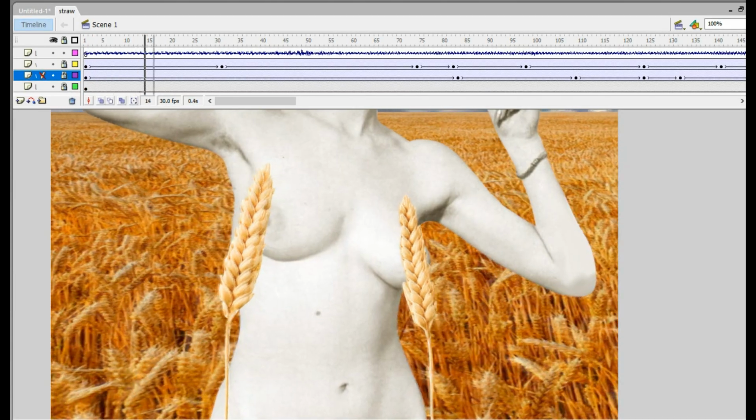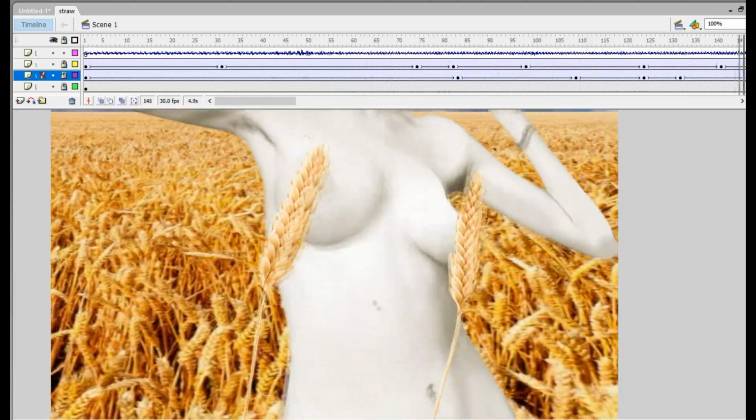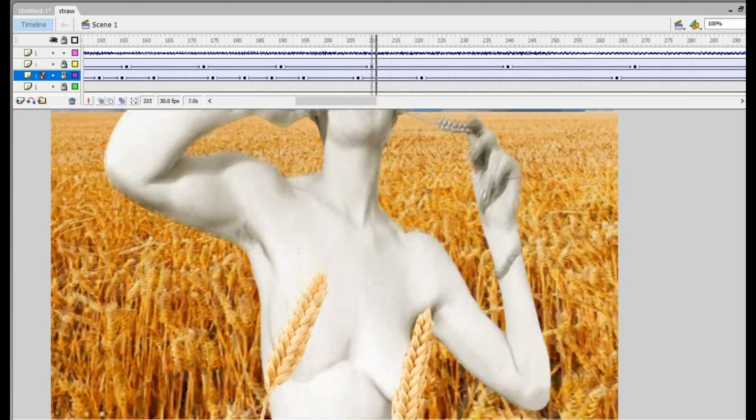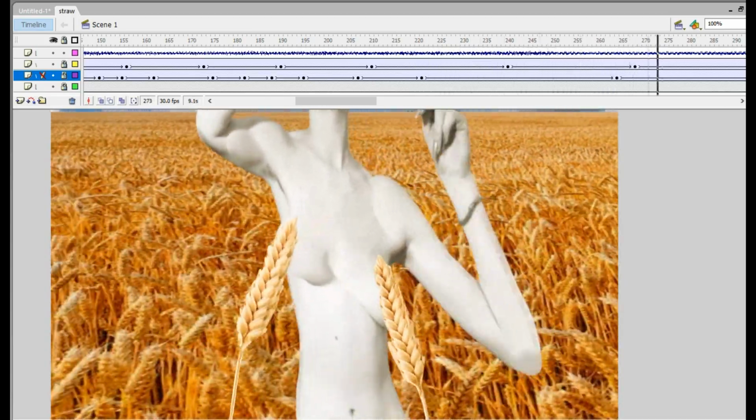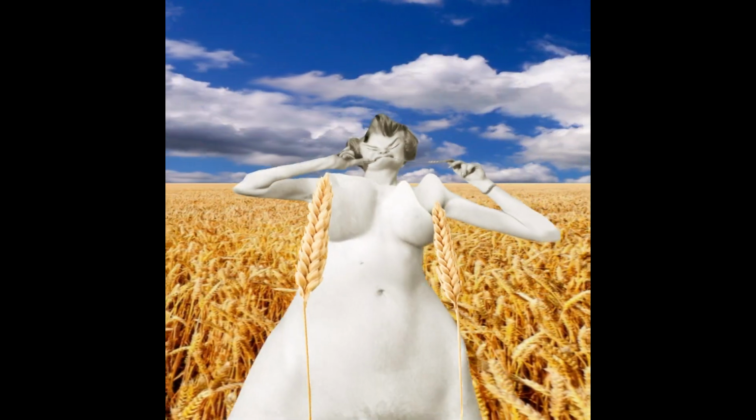After I completed that animation in Blender, I exported all of the frames of the animation into Flash, where I animated 2 wheat stalks to cover up her nips. For modesty. She didn't ask to be in my animation, but I appreciate her help.